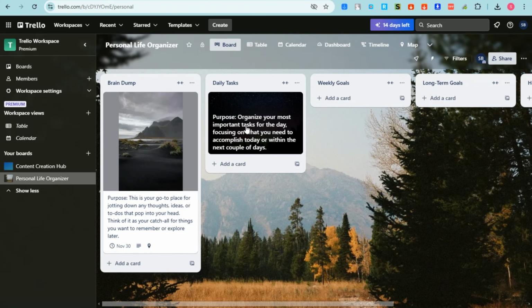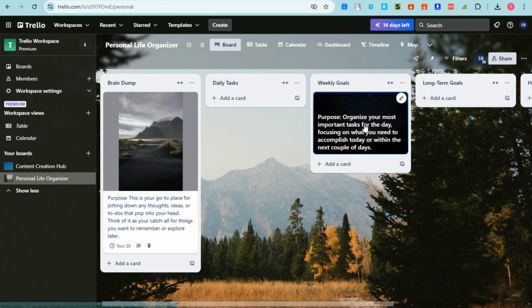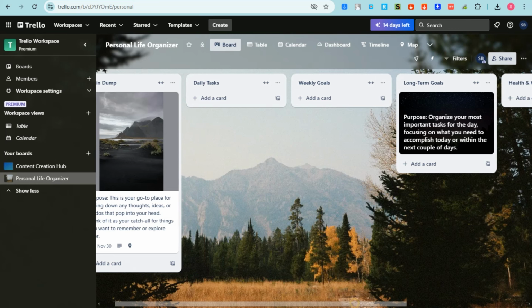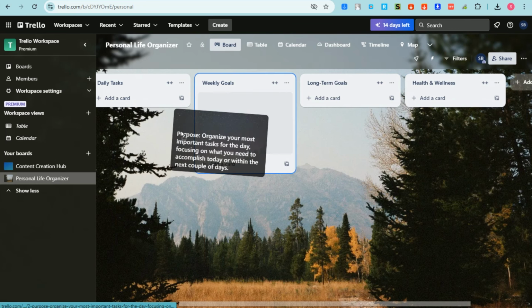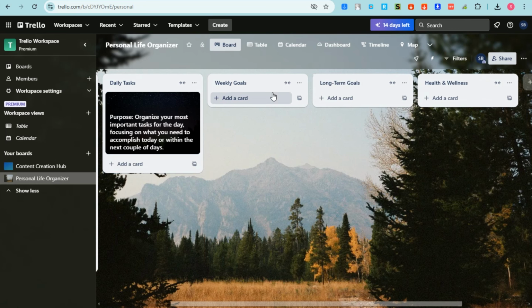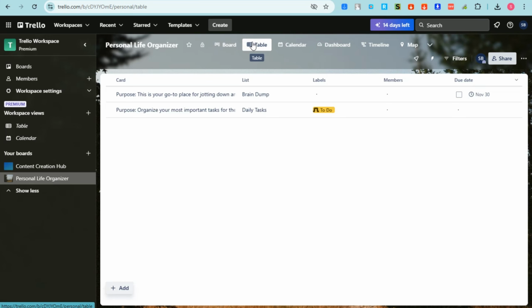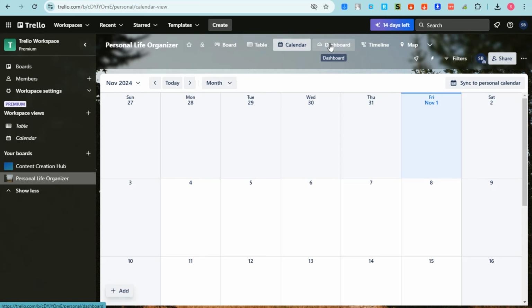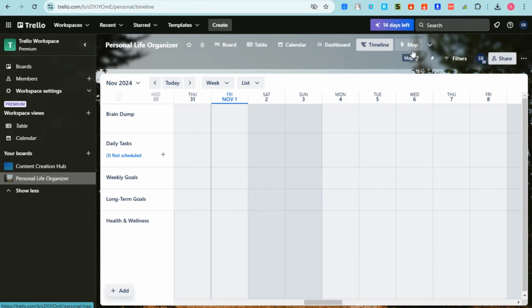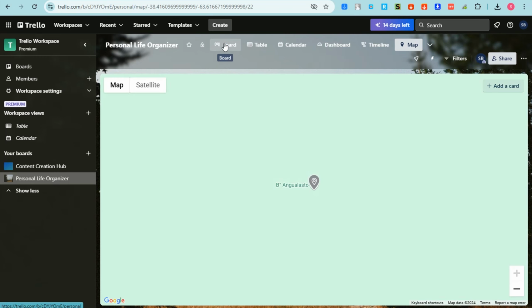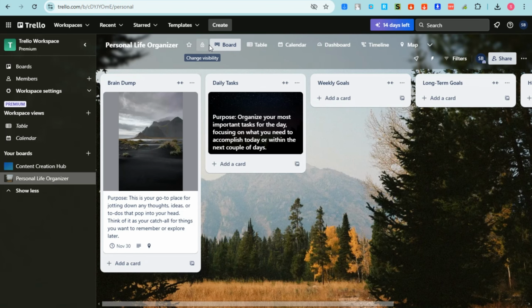And you can also move the cards if you want to, for weekly goals, long-term goals, and then you can add more. Now, this is a good thing about Trello because this one is user friendly and it's so easy to use. And again, if you want to change the layout, just click here: table, calendar, dashboard, and so on.